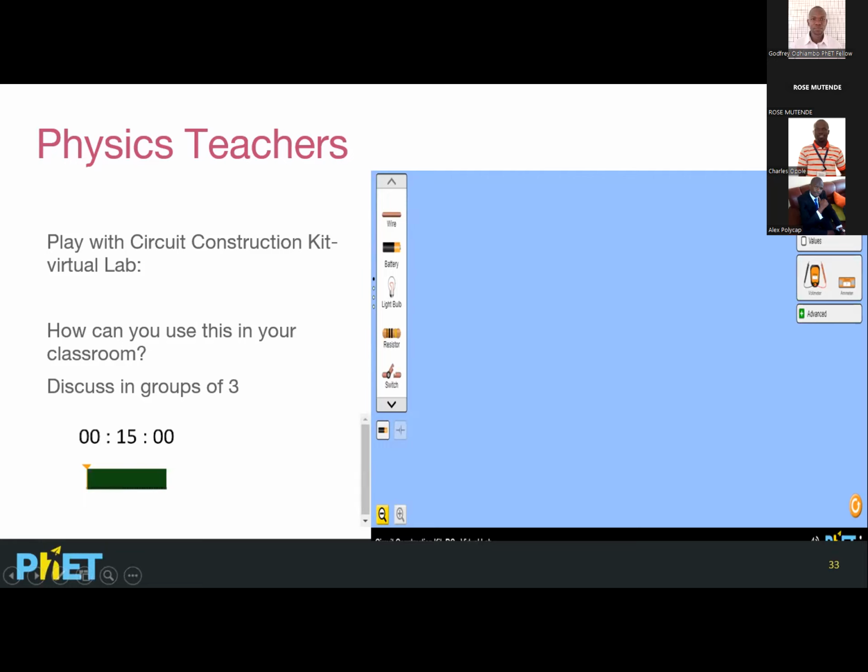I managed to look at the sim on diffusion, and how I can use this in teaching the particulate nature of matter, especially where I'm supposed to make my learners see the movement of particles, especially in gases. This one can be very helpful, especially when you increase the temperature and the particles move more randomly, up to the point where they change from one state of matter to another, from solid to liquid, from liquid to gas. That would really be helpful, especially for my Form 1 students in Kenya.